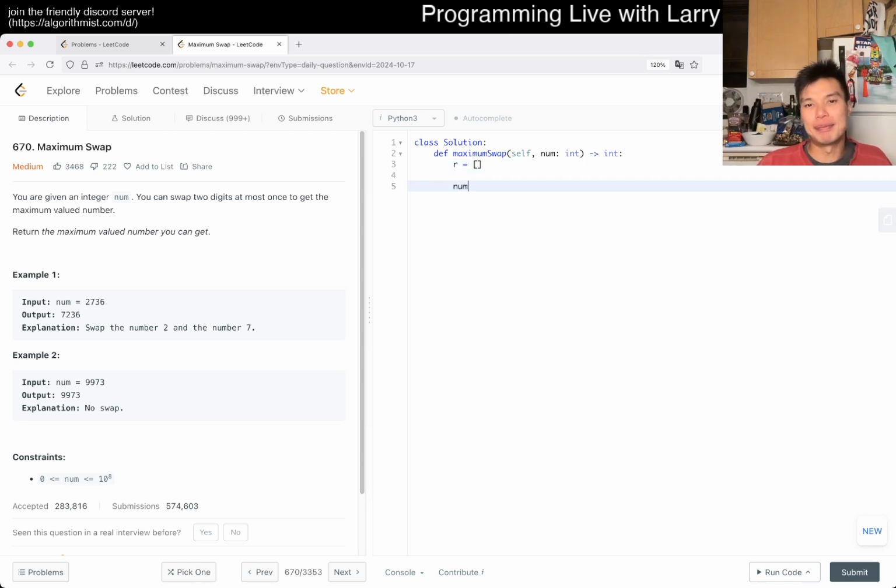rudimentary, but we can do something like this. We could just get the digits one at a time, right? Append current mod 10. They're just getting all the digits one at a time, right? And then maybe we could just reverse this. Now we have it in order, right?